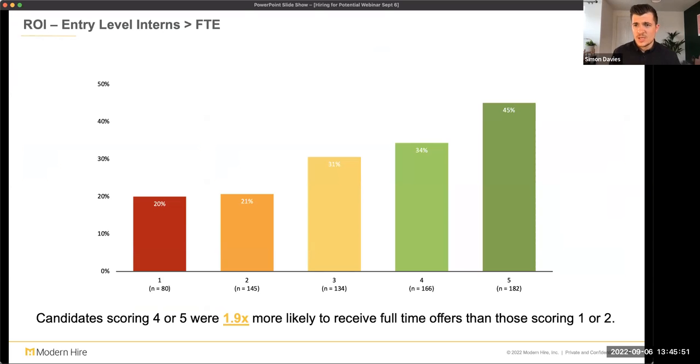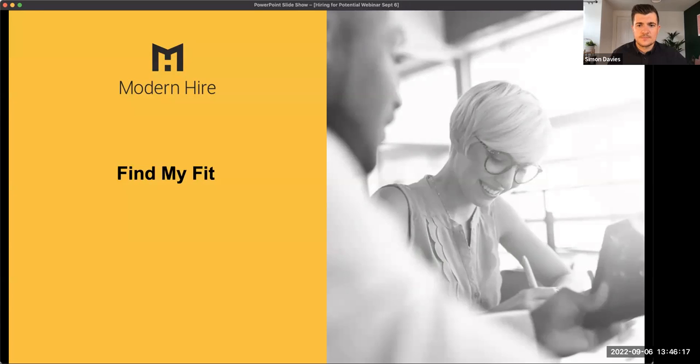And finally, this one, don't worry too much about the graphic imagery there, but essentially what we found, we used the graduate VJT in the context of entry-level interns who were looking to be converted to full-time employees. We found that the individuals scoring highly, between 4 and 5, were almost 2 times as likely to receive full-time offers. So it's a compelling finding on a very recent piece as well.